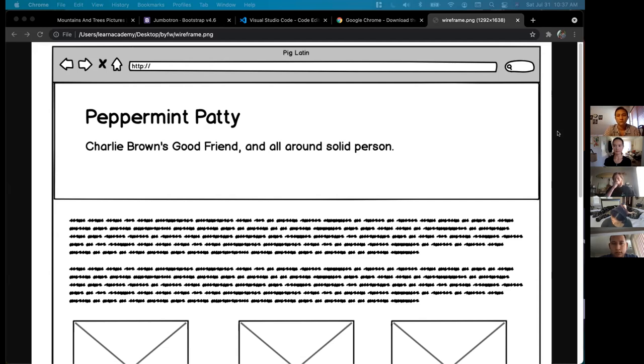Web pages typically have three things. They have a header, they have a body, and they have a footer. The header is something that is used to grab the attention of the user. Here we can see we have Peppermint Patty, Charlie Brown's good friend, an all-around solid person.